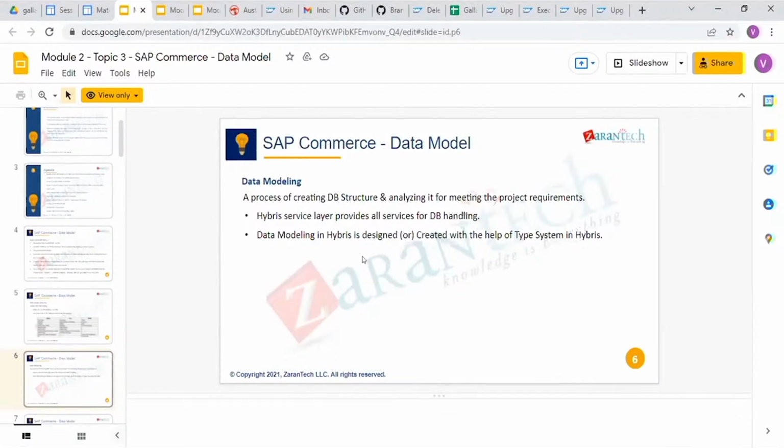So you have to understand how data modeling works within SAP Commerce. The Hybris service layer provides all the services for handling the database, to handle the life cycle of the data. What kind of services does Hybris provide to deal with the life cycle of the data? You can update your data, create a new record, or delete a record. All the CRUD operations are handled by the service layer, so you don't need to interact directly with the database.